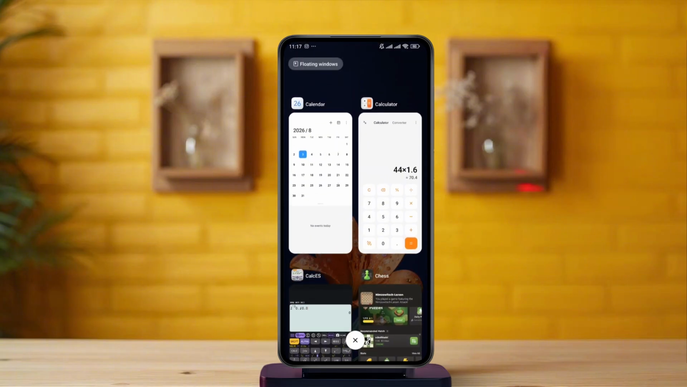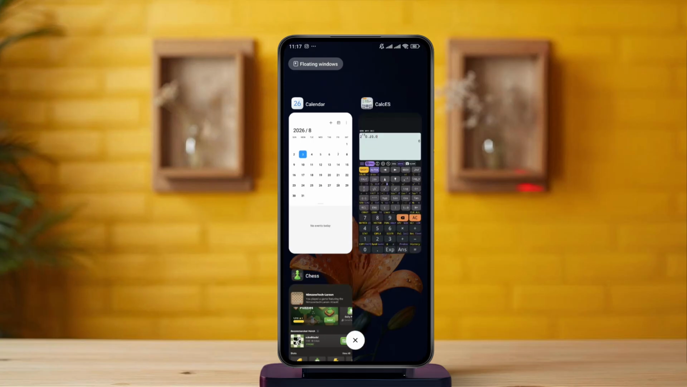If you only want to close one app, swipe that app up or sideways until it disappears from the screen. This removes that single app from your recent apps list.